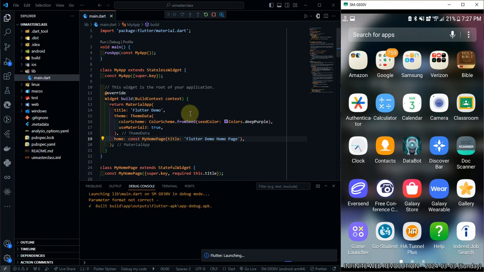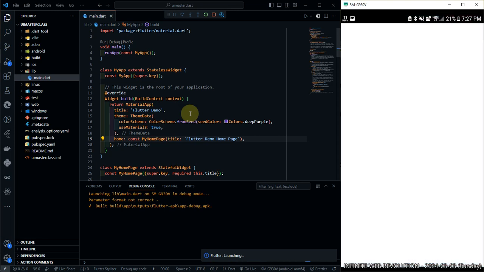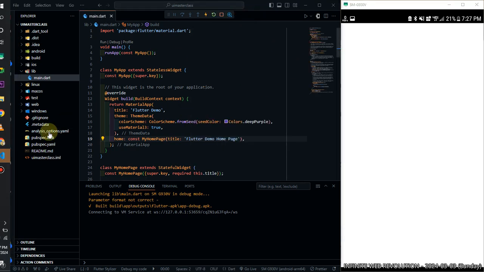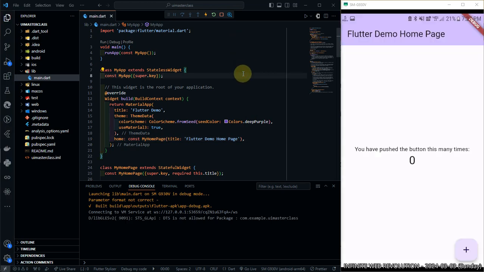Okay, it says build app outputs flutter apk app debug.apk. So it's actually building. Very soon we are going to be seeing it on our device. Okay, that's running. If you notice, it's actually building up. Okay, open up inspector tools. Yes, it's fine now. Wow, impressive.